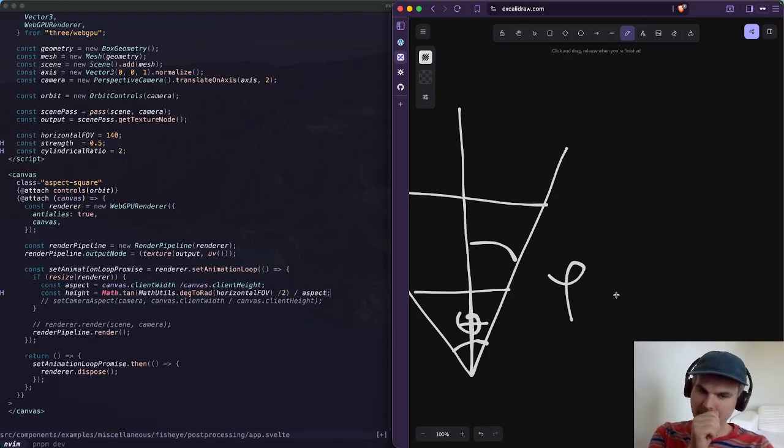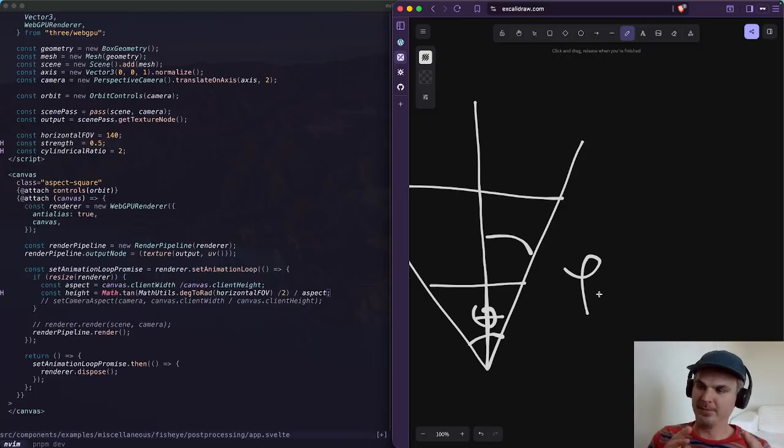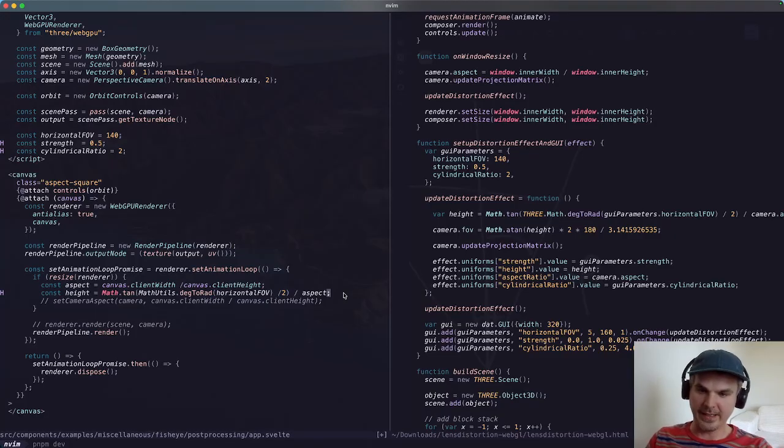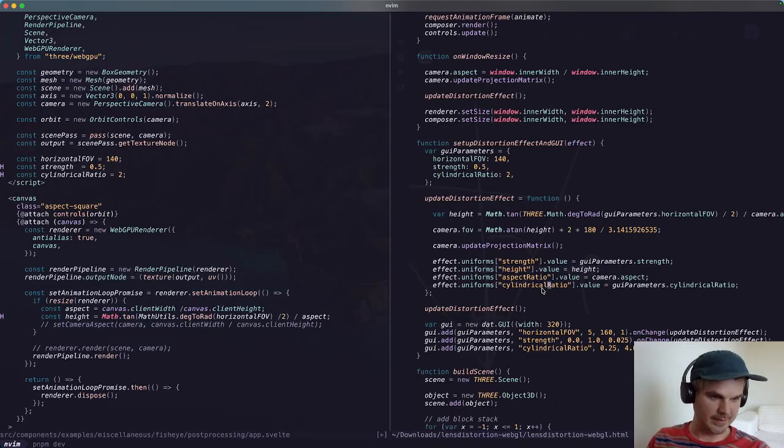And then dividing it by the aspect is kind of like adjusting for whatever the camera aspect is. And that's the height of the... how are they using height? I think height's going to be used in the vertex shader. Yeah, right here it's a uniform. So maybe now that we see this, we can convert these to uniforms.